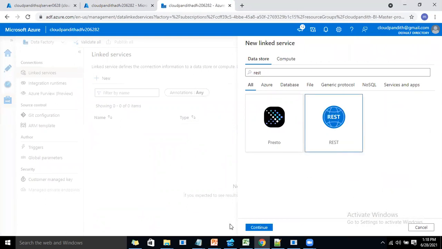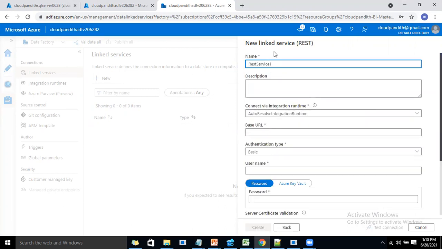Select REST, and then what you need to do, let me move the REST. Okay, and here you can say LS. This is the naming convention you should use: linked service for REST API. And by using Azure integration runtime, auto resolve means the region will be selected automatically to improve the performance.